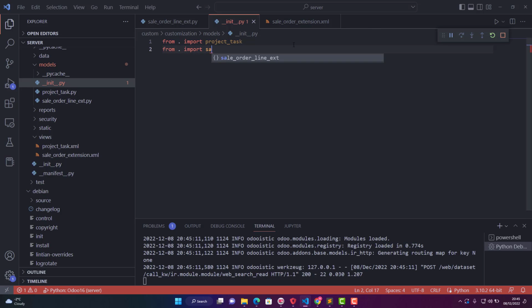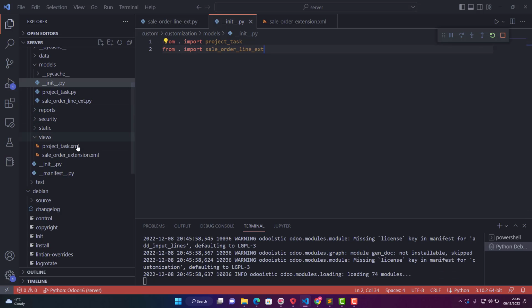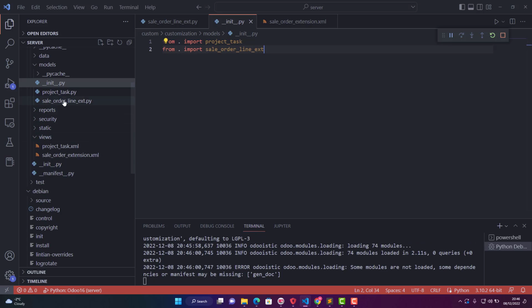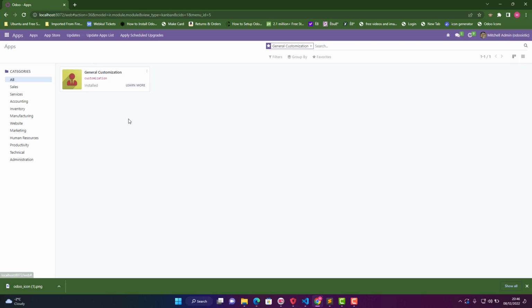So the file name is sale underscore order. Yeah, so this is the file. Sometimes we do very silly mistakes, but this is good for exercise. So whenever we are adding any Python file, .py file, we need to straight away add it in our init file. Okay, so let's upgrade now.